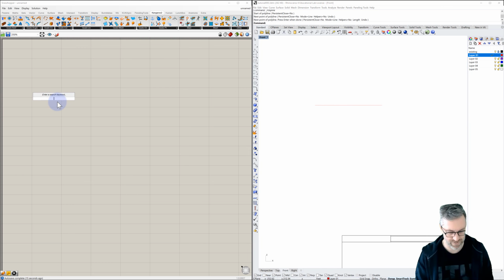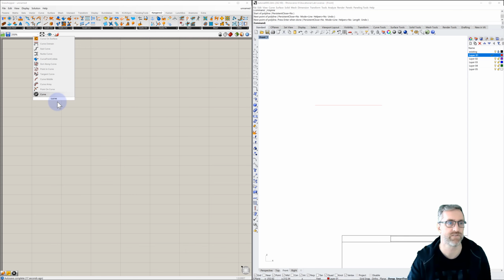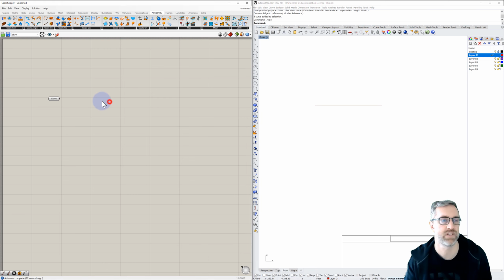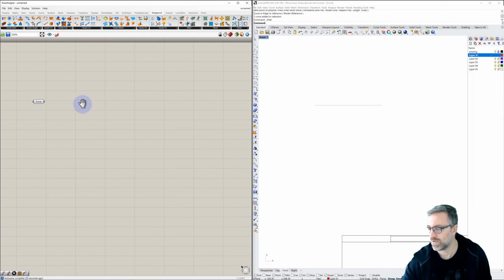As a way to capture this, we will create a curve container, and we'll set our curve to that curve container. We can then hide our curve. So let's do a couple of things.